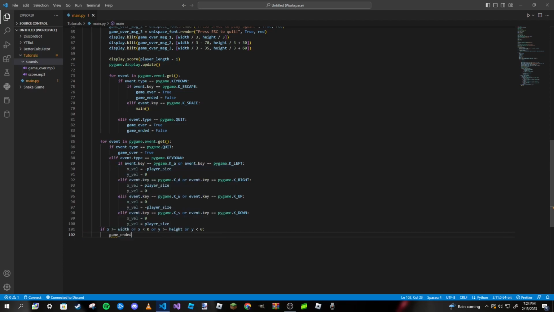then we're going to type in game ended is equal to true, and then game over sound.play is what we're going to write, because we want the game to end and we want our game over sound to play. And now we are going to just go ahead and type in x plus equals xvel, and then y plus equals yvel, just like that.